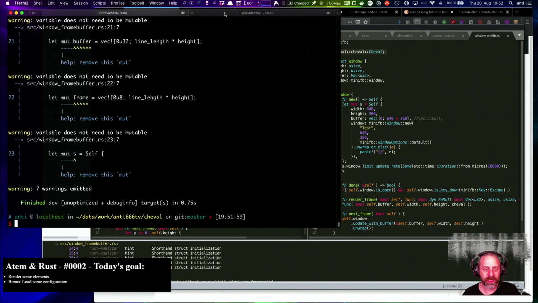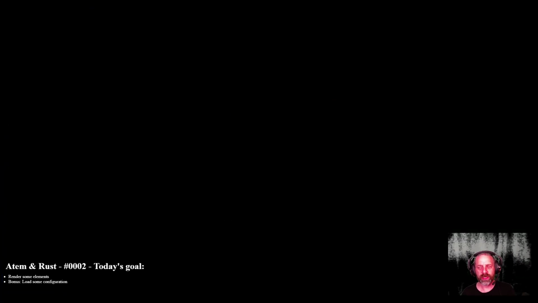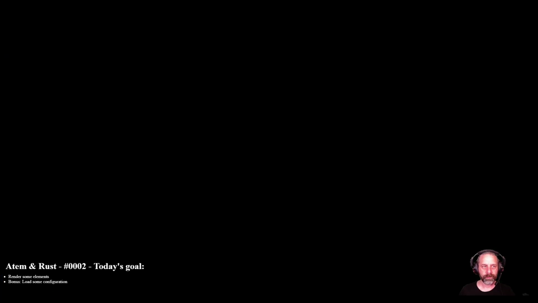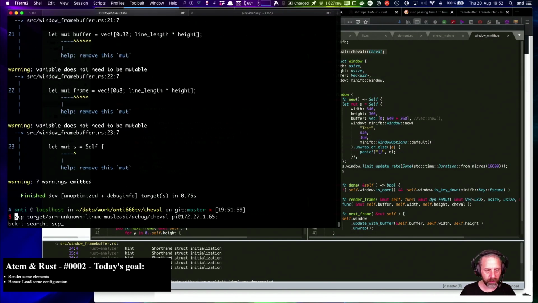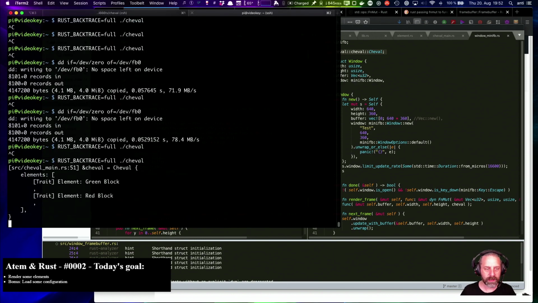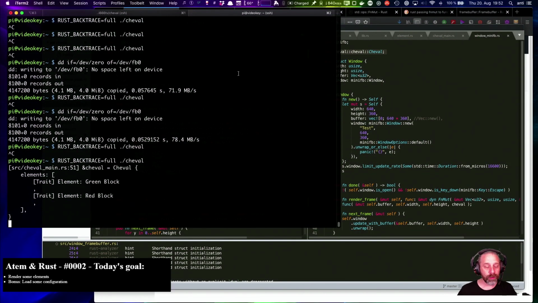And just to prove that that's still working, so switching to the Pi, empty screen apart from the cursor, running the old version, green, red, white, blue, and now I SCP over the new version, run that, and it's all magenta. Exactly what we were looking for. So we're slowly getting there.